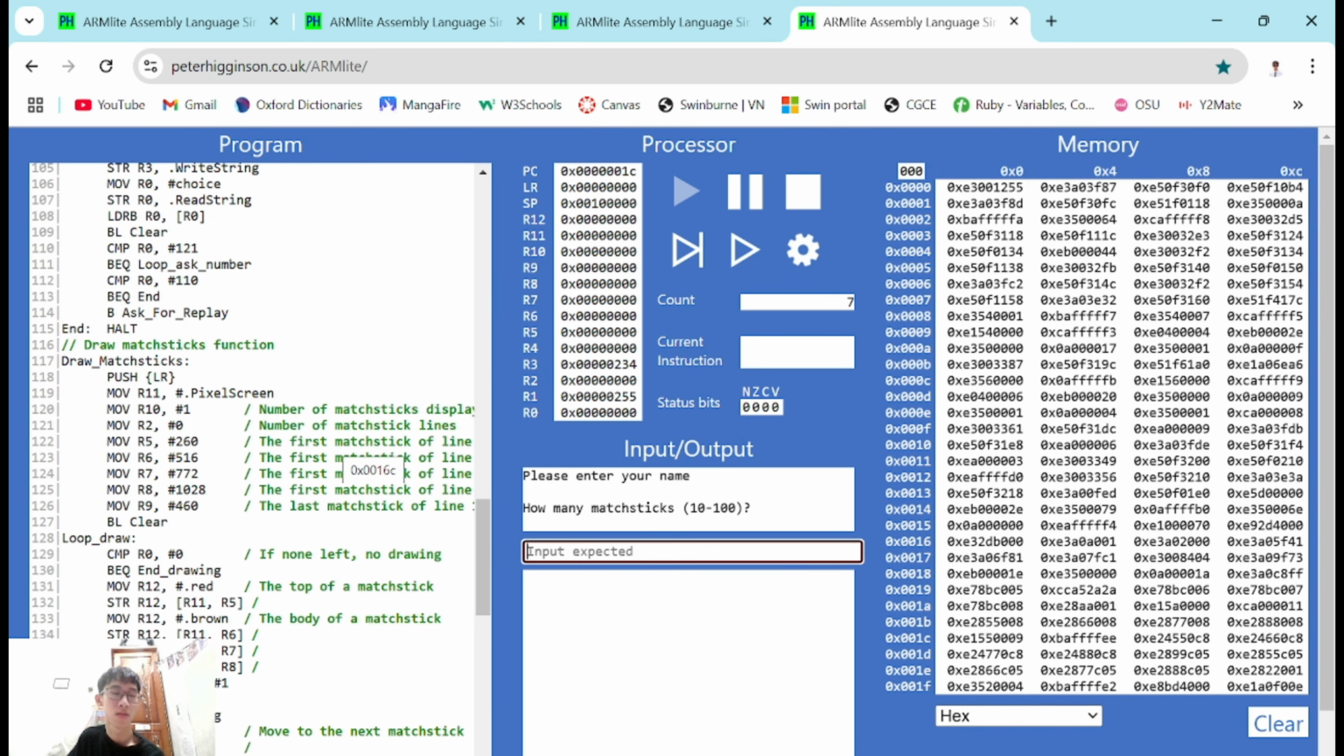Now I will move on to the final stage, and in this stage I will modify the program so that it draws out the number of mastics remaining. So here I have the number of mastics being drawn. I store it in R10. The number of mastics being drawn, I store it in R2.